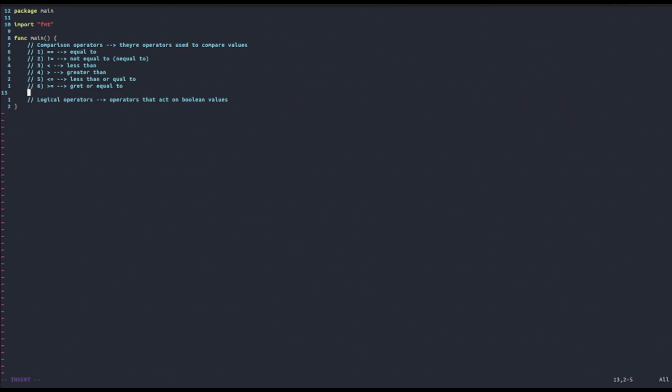Now let's make some examples with them. Also notice that when we compare two numbers, for example a number A and a number B, with one of these comparison operators, the result is a boolean value. Of course, when we compare two numbers, we basically ask, is this number greater than or equal to this number? Or is this number equal to this number? Then it can either be true or false. This is the reason why the result of this comparison is a boolean value.